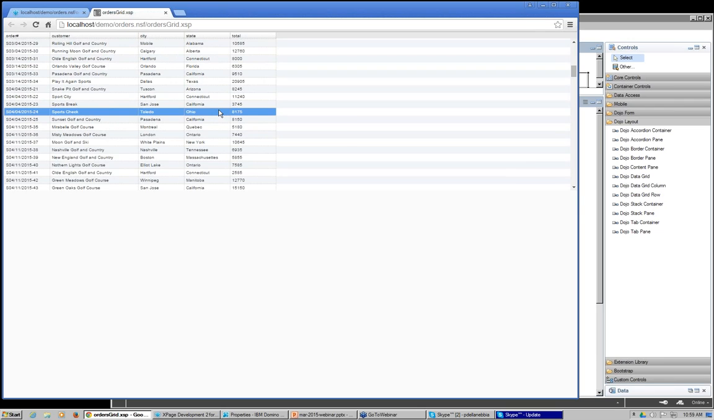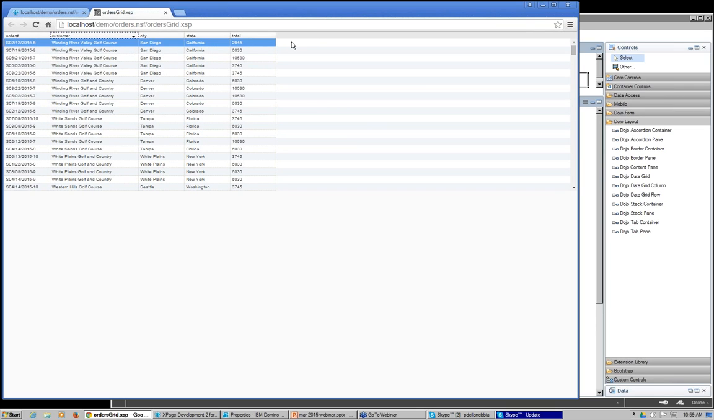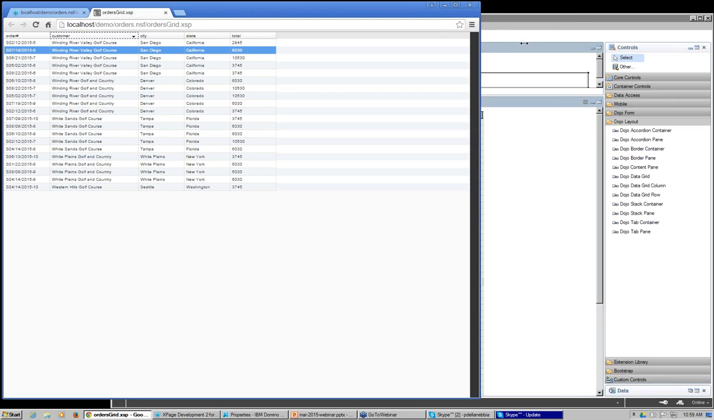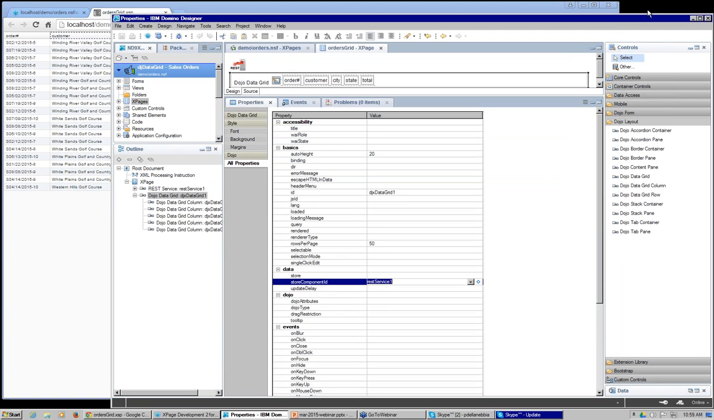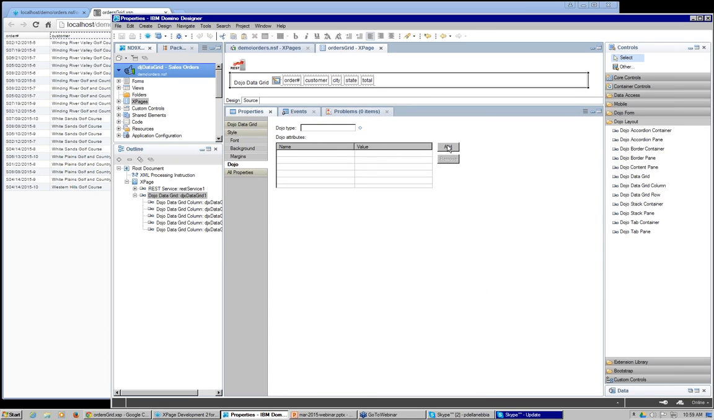Much better. Okay, and as a user, I can scroll through this. I can click on these column headings. I get this automatic sorting capability that's built into it. Now, one thing that I don't like is my grid is actually expanding to fit the container. I can see the scroll bar way over here on the right. So I'm going to want to adjust that. And to do that, in my Dojo Data Grid properties, on the Dojo tab, I'm going to add a Dojo attribute called autoWidth.